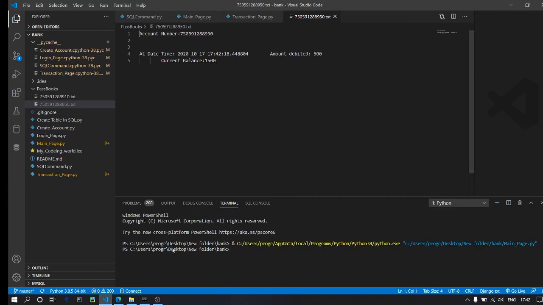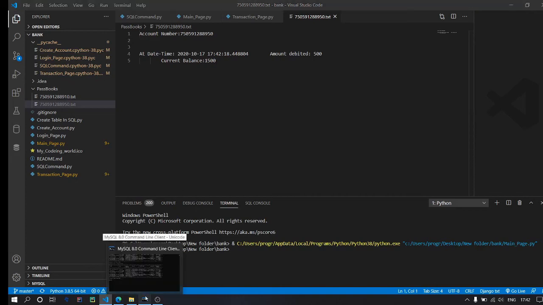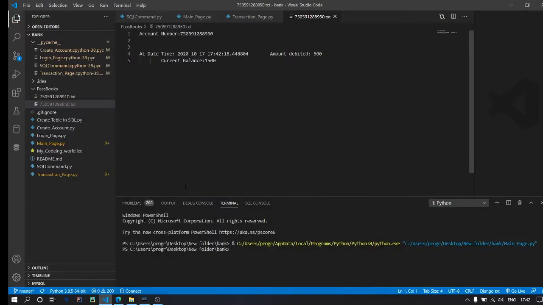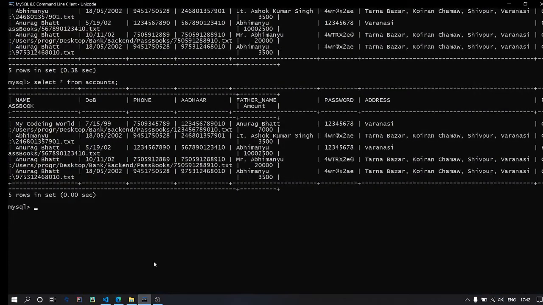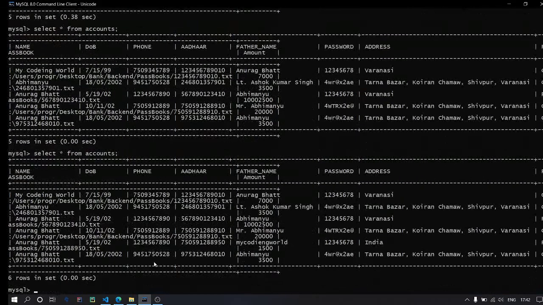Okay, so let's check whether the new update is there. So select account. So we have the unique Aadhaar number. This is our unique Aadhaar number. See, so yes, we have 1500 in our account. It would automatically change for everything. And let's save it, and that's all.